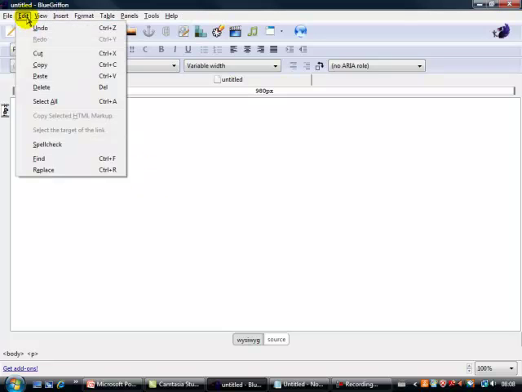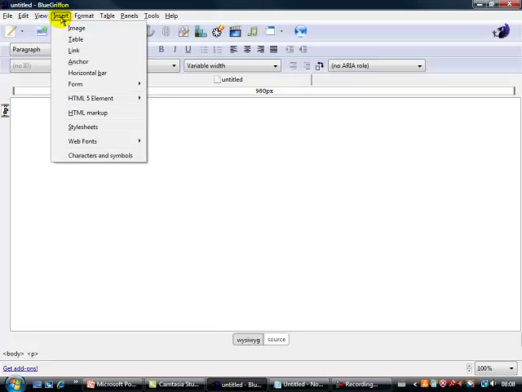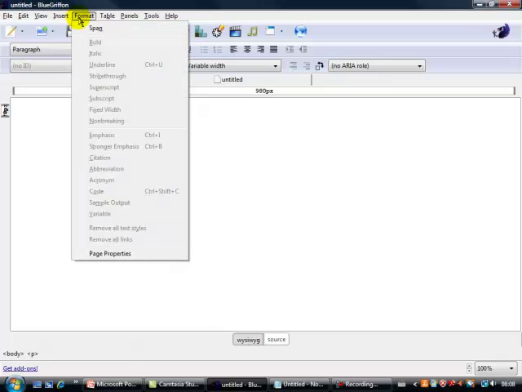Edit is the common things you might see, such as cut, copy, paste, delete. View all tags mode. Now this will show you the tags being used. This is more for advanced work, so we're not going to worry about this at the moment. Insert, again, lots of this is quite familiar. Image, table, link. Anchor is anchor text you can produce links to, which again we will cover in a future video. Format. Lots of these are to do with the font, for example, bold, italic, underline. And if you've used this program before, these will be quite familiar to you.